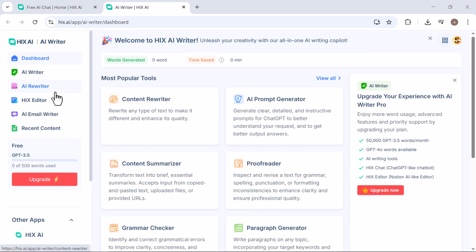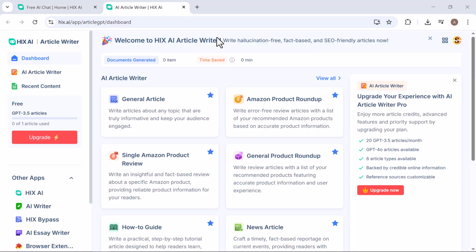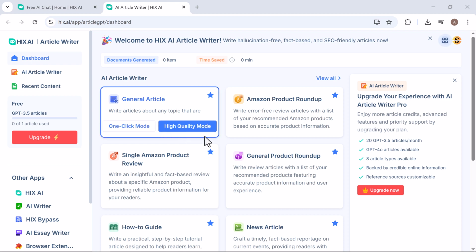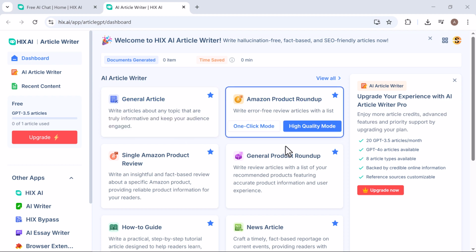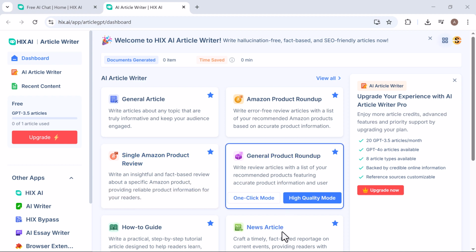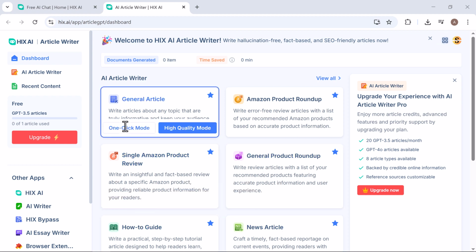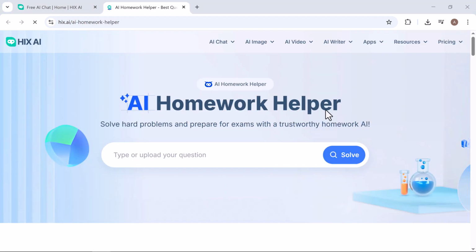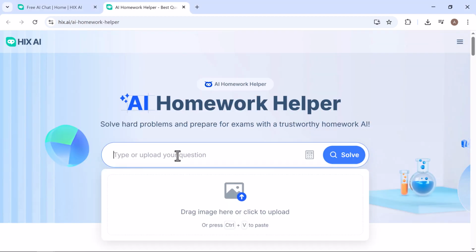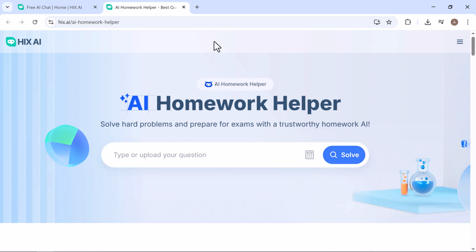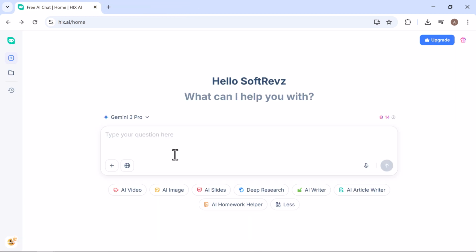After that, there is the AI Writer, which offers multiple tools such as Content Rewriter, Prompt Generator, Content Summarizer, Proofreader, and many more writing assistance features. The AI Article Writer allows users to create various types of articles, including general articles, Amazon product reviews, news articles, and more. Finally, there is the AI Homework Helper, which helps solve difficult problems and prepares accurate, trustworthy homework using AI. So, let's try it out.